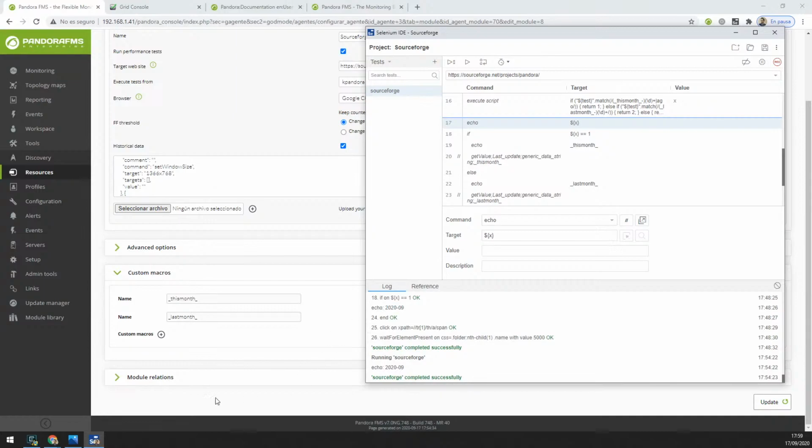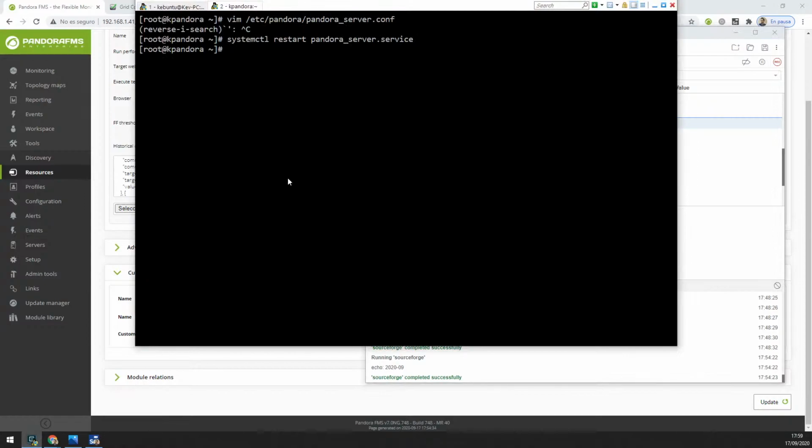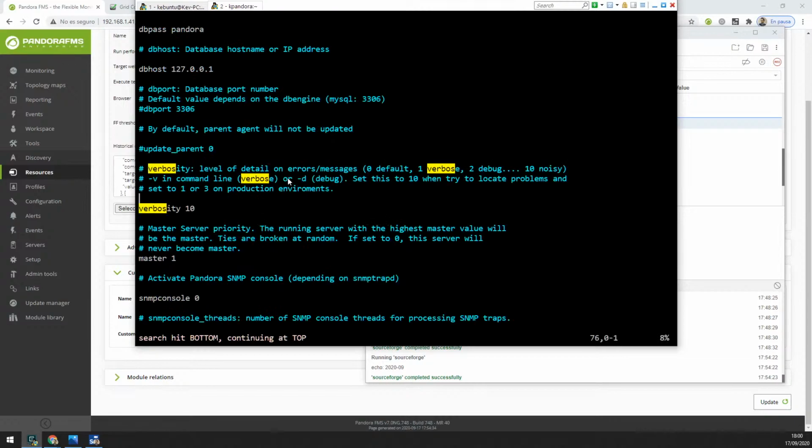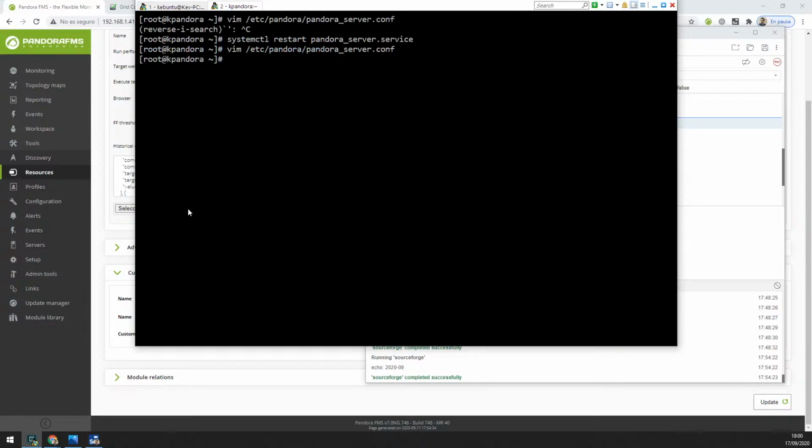The second thing is checking the Pandora logs themselves. First of all, in /etc/pandora/pandora_server.conf, we need to configure server verbosity to 10. Only for this debugging. We won't recommend having this higher than 3 in production environments, but for this kind of check, we need to configure it to 10.